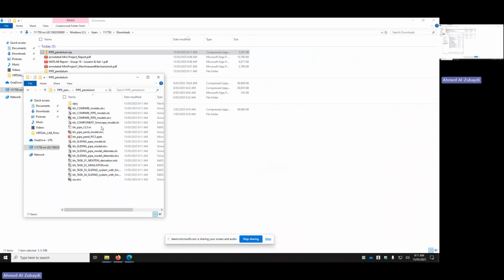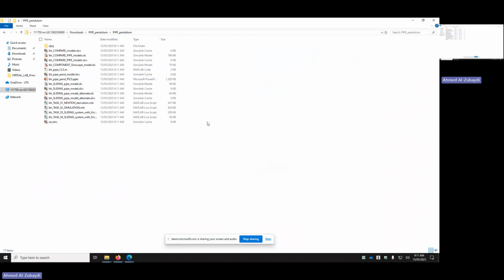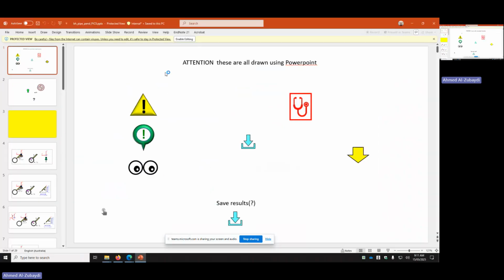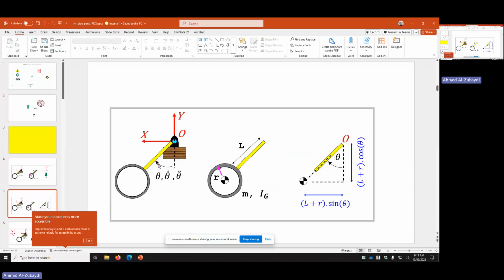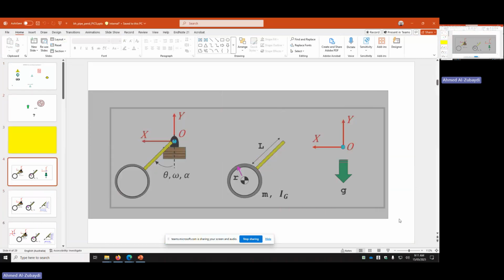So once again, if I double click on this file, let's investigate what we have inside. You can see that we have a PowerPoint here, like what we had last time. If I double click on this one, you will find out that it contains some of the free body diagrams, similar to the case we had last time. So once again, you can get these images if you want.